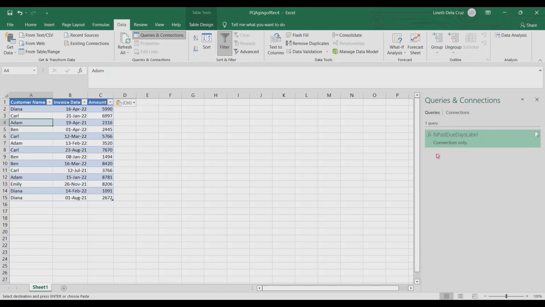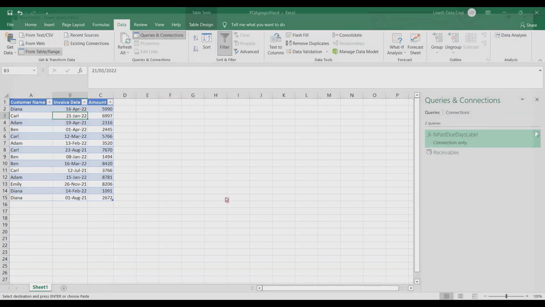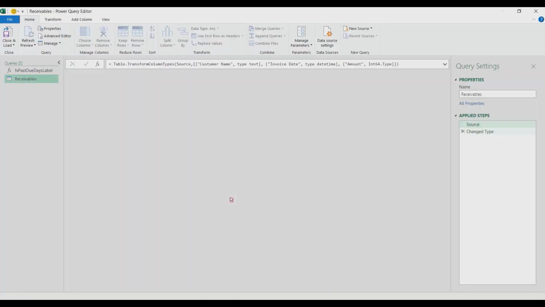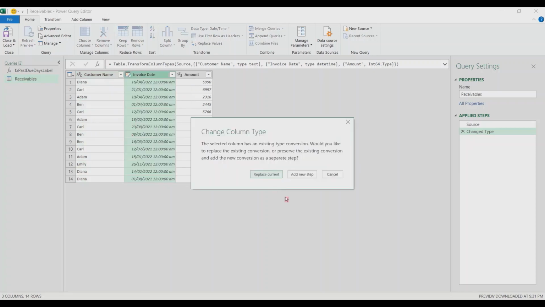So this is our data, and as you can see, I've already converted it into a table. When you hit the Table Design tab, you can see the table name, Receivables. So I will select any cell of it, go to the Data tab, and then choose From Table/Range. Here, the first thing is to change the invoice date into a date type. So click the icon here and then choose Date, Replace current, okay.